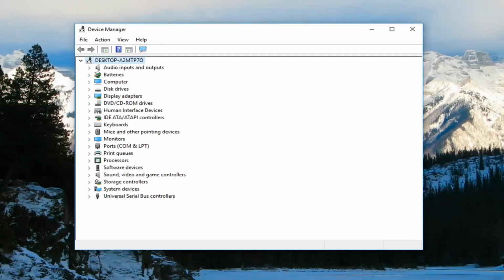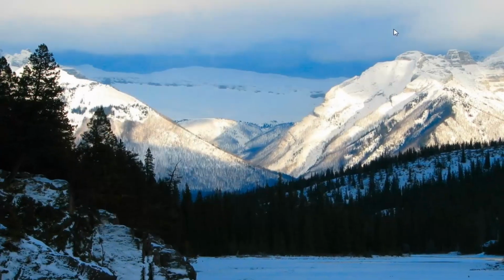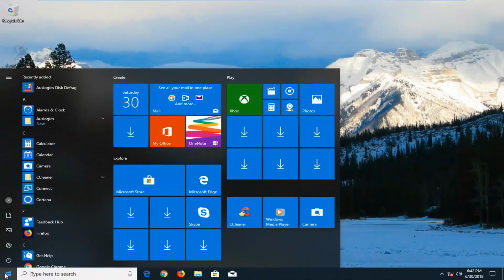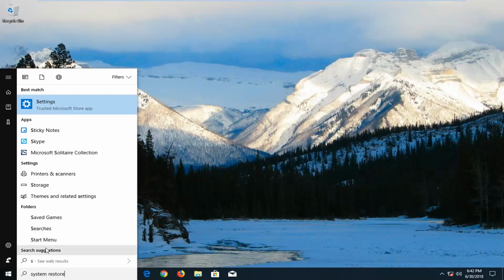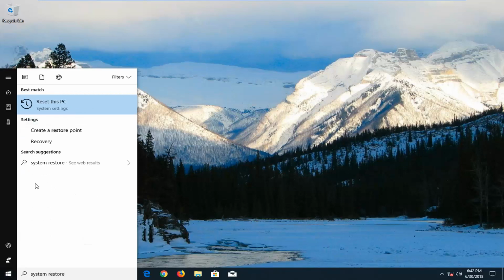Now if that did not resolve the problem, I would also suggest looking and seeing if you have any restore points on your computer. In order to do that, all you have to do is head back to the start menu, type in system restore. One of the best matches should hopefully come back with create a restore point or something along those lines. So I'm going to select that.